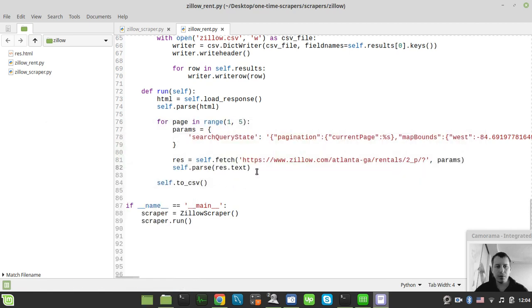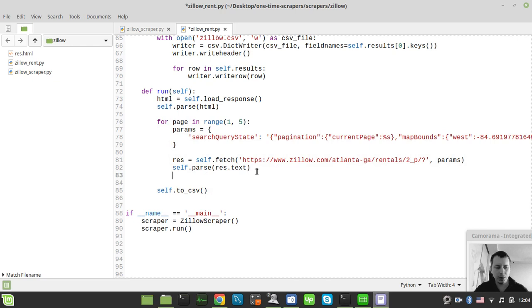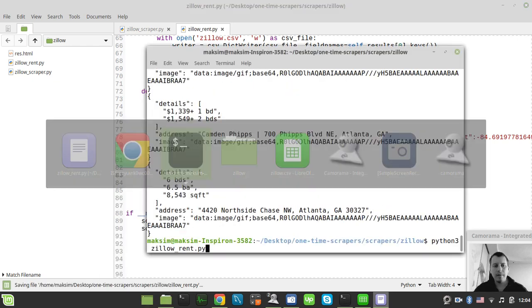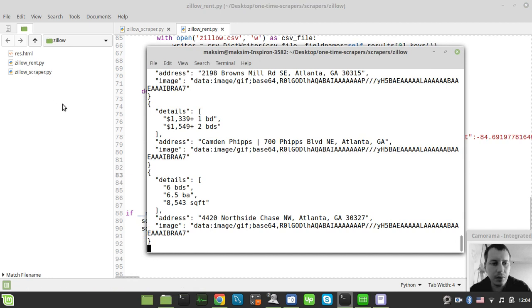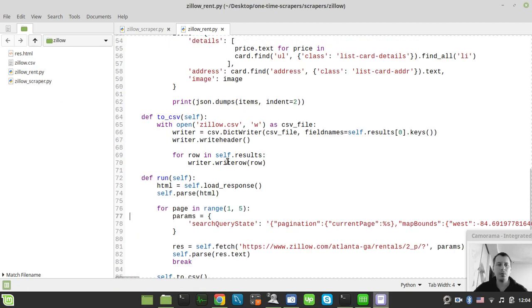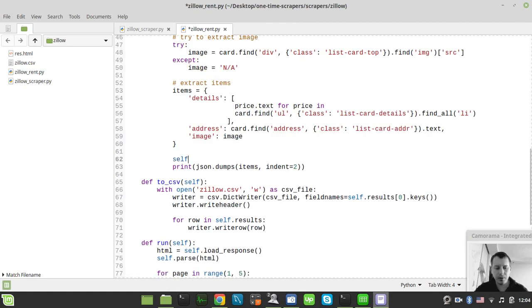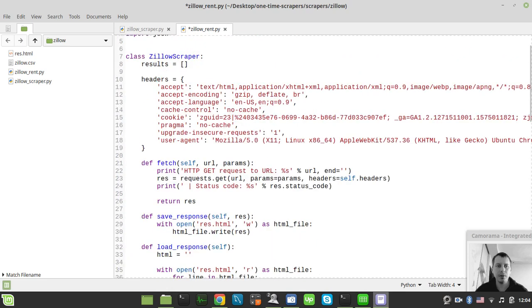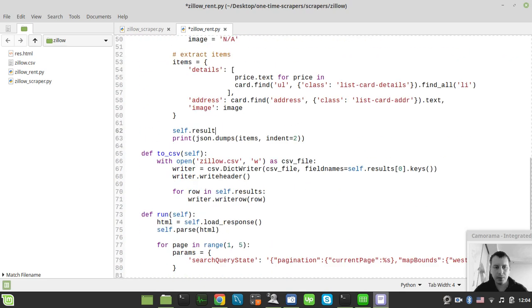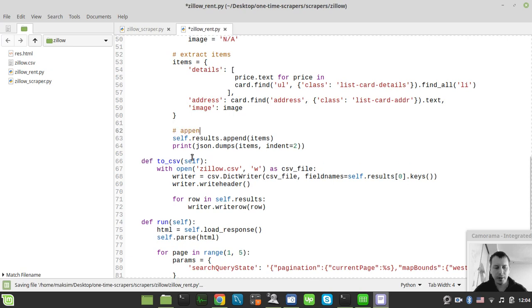The only thing I just want to break after crawling the first page, so break here to see if that won't work, because I also need to say self.results.append(items). So here I say append scraped items to results list.